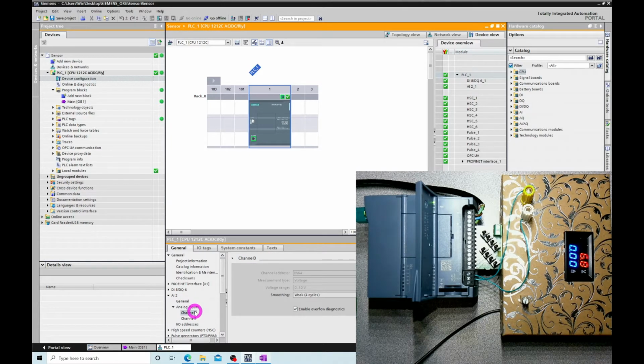As we already know, we just have two inputs for this specific model: channel 0 and channel 1. Whenever you click on channel 0, it shows the tag number for channel 0. Channel 0 is IW64. That means it is a word and an input, and its number is 64.